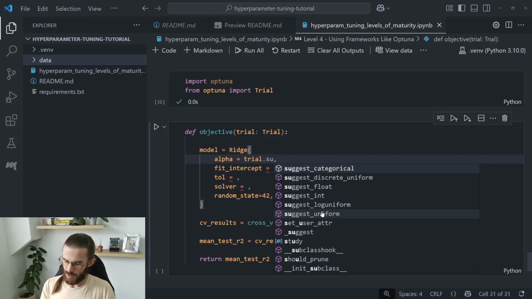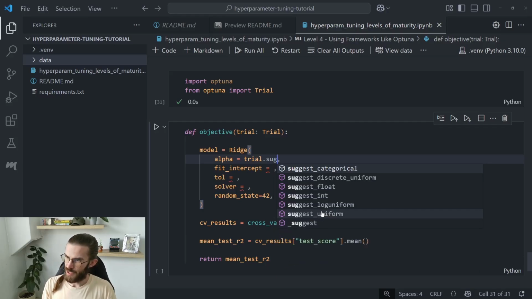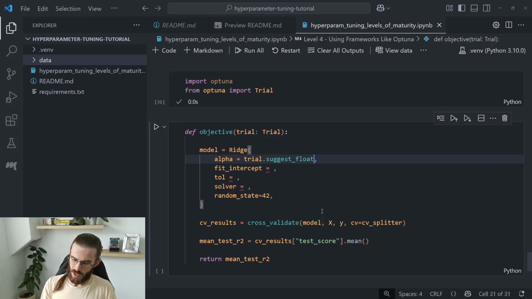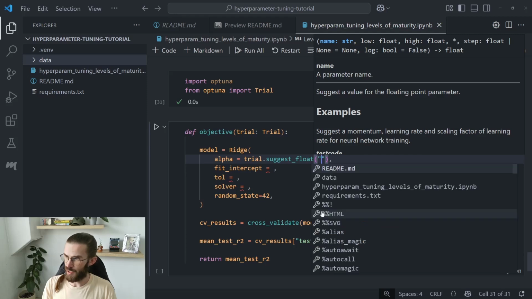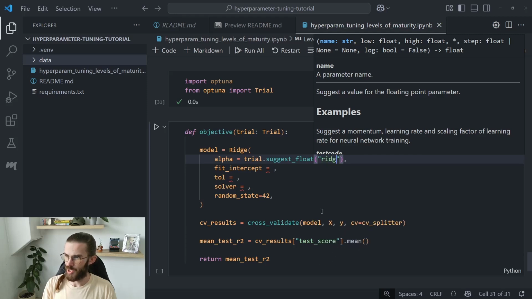And what I want for alpha is to suggest a float. And all I need to do is first specify a name for this parameter. So I could name it something like ridge_alpha, but I could name it whatever I want.